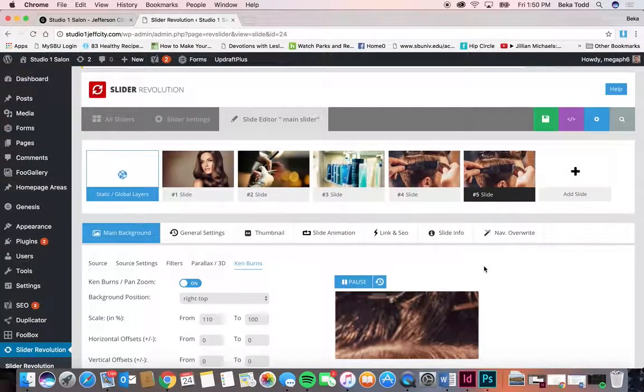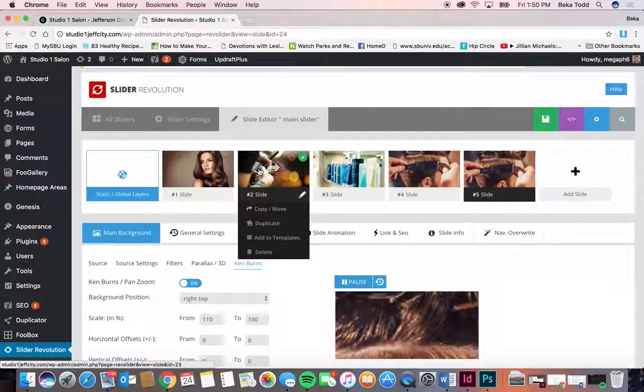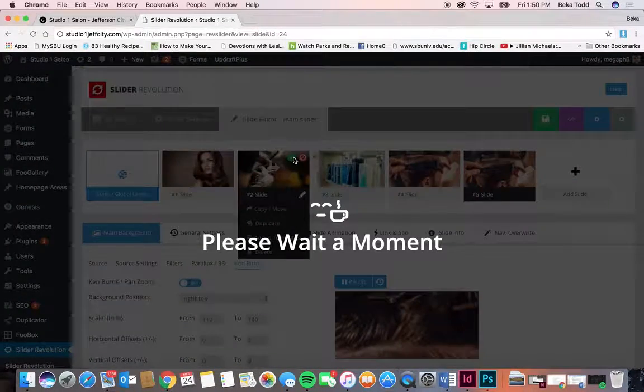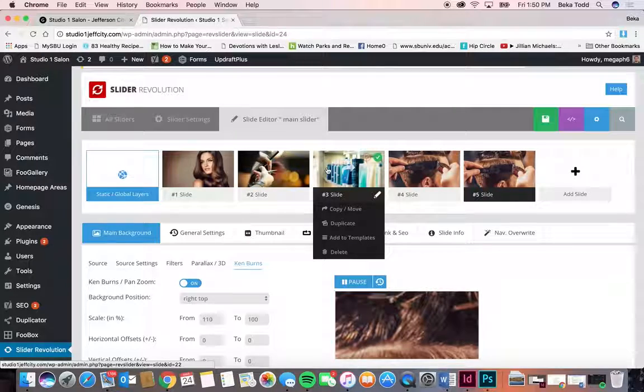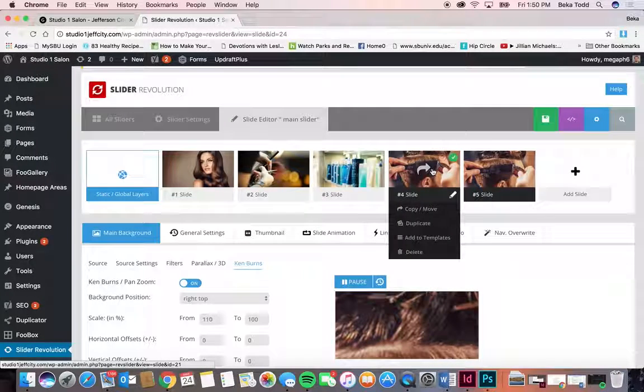If you want to come up here and you don't want to use one of these slides just temporarily, you can click on this button and that'll make it no longer visible, but it doesn't delete it, so it's still there if you want to bring it back later. If you have like a special on a product or something like that.